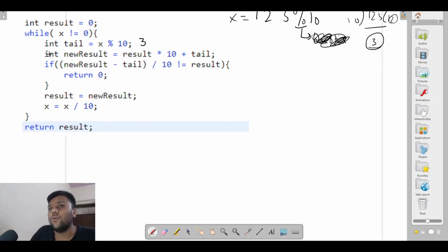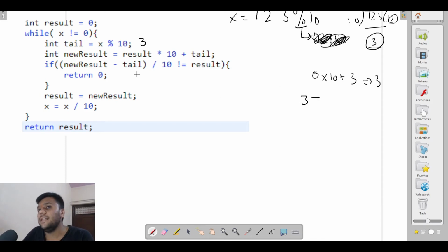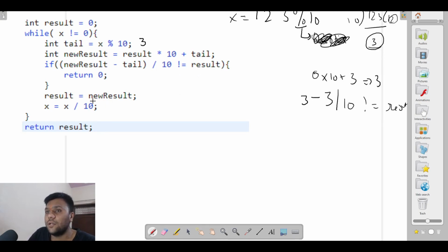So our tail is 3 now, and our new result equals result, which is 0, into 10 plus 3, which is 3. So newResult is 3. Then 3 minus tail is 0, and 0 divided by 10 is 0, which equals result, so we will not return 0. Since it is equal, we just go over here and put the new result, which is 3, into result, so we get 3 now.